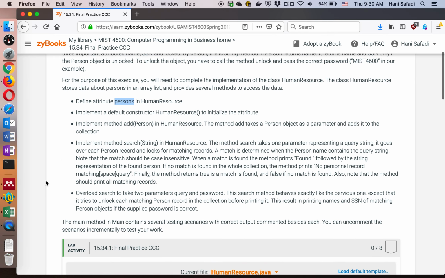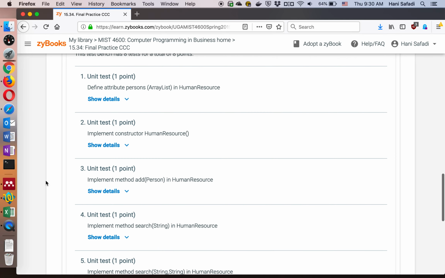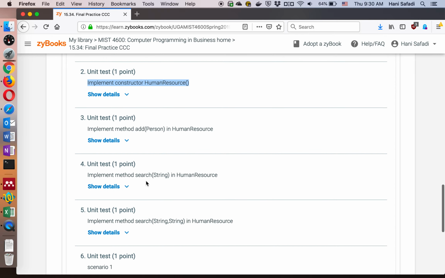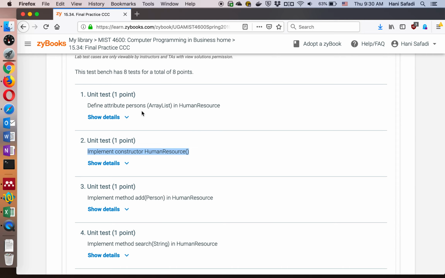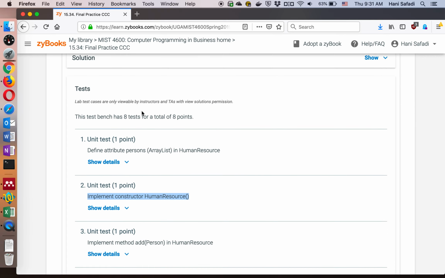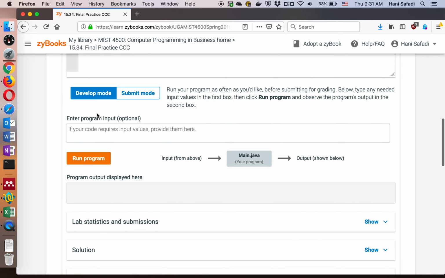It will also help to take a look at how they are giving you the points. 1 point for defining the person's attribute in human resource, 1 point for defining and implementing the constructor, and then 1 point for defining these methods, plus a point for each scenario. Again, the early testing scores will just test if you have created that attribute, constructor, method. They won't test the details, the implementation. So it makes sense to create a method and provide a method stub, even if you don't know how to complete it. Okay, so let's do that.